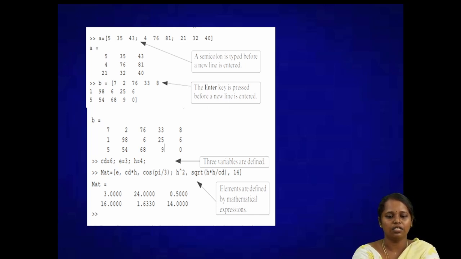Here is an example for creating a two-dimensional array. A equal to, and 5, 35, 43 is the first row. Semicolon, and next is the second row, and next is the third row. So this is an example of a 3 cross 3 matrix. Second, b equal to, where 3 rows and 5 columns are present. That is an m cross n matrix example. We already saw that we can give not only numbers but also predefined variables and mathematical expressions. So this is an example where we give a mathematical expression.